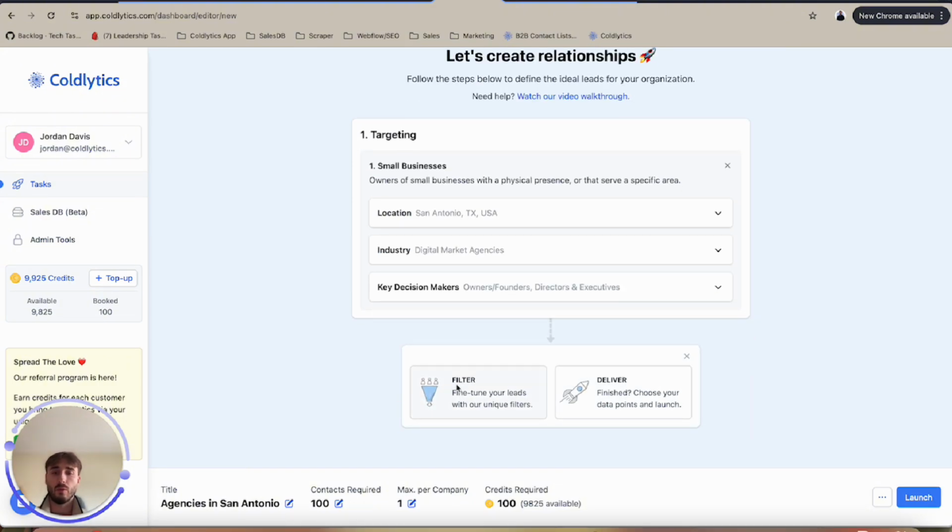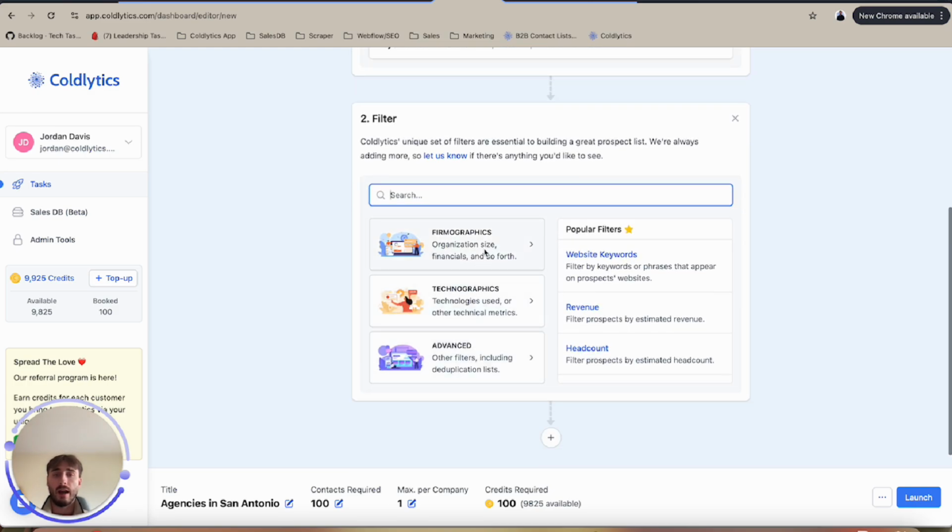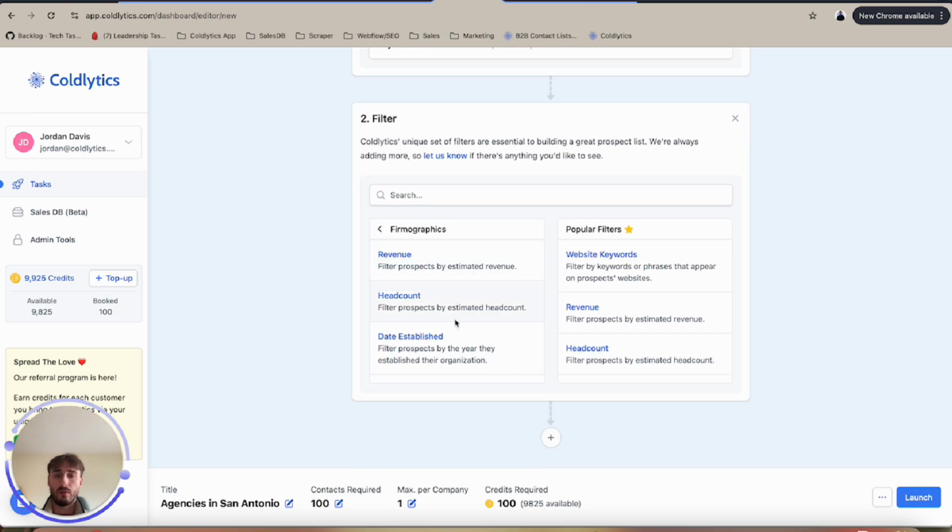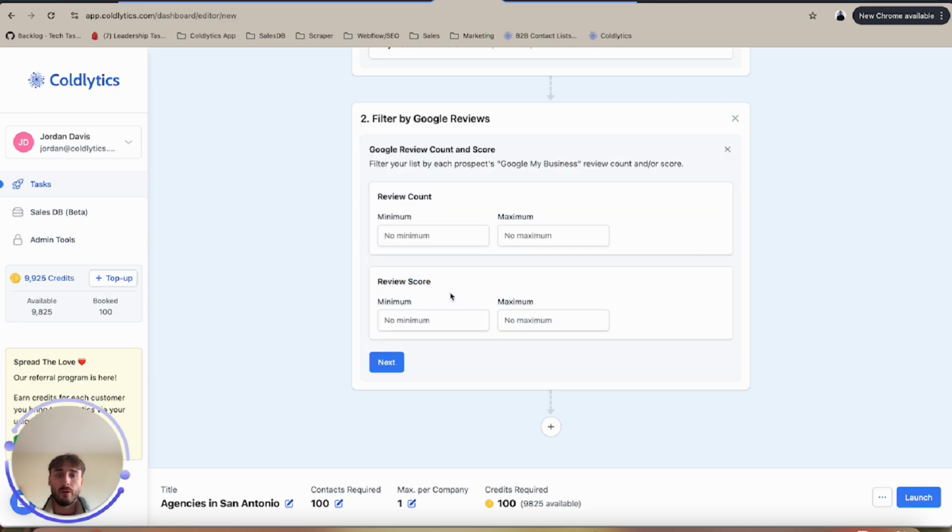Now on to step two, we have filters. We're going to add two filters today. The first one is going to be Google reviews. Now we're going to leave the review count alone as it doesn't really matter here, but the review score is what is important. So I'm going to set the minimum to 3 and the maximum to 5.